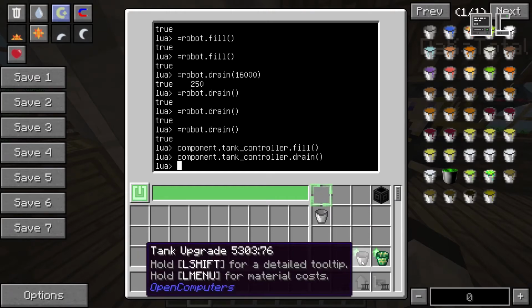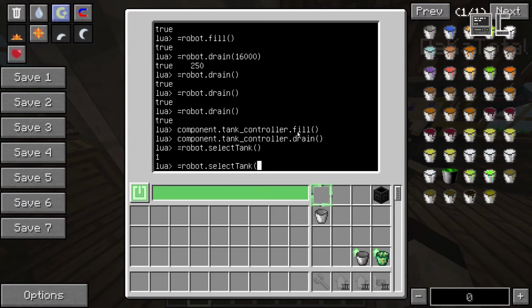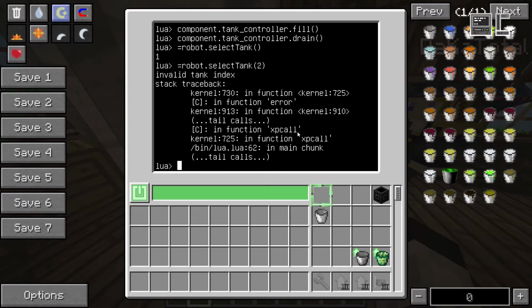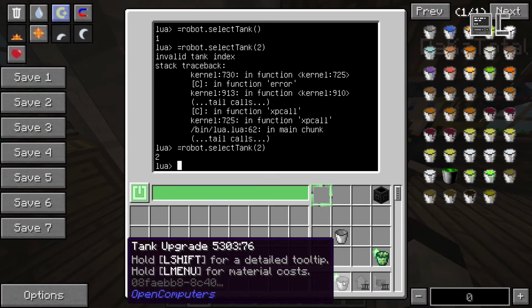If you have multiple tank upgrades installed, you can select which tank to use, similar to which inventory slot to use, by using the select tank command. Calling it with no parameters tells you which one is currently selected, and calling it with a number, you can select another one. I only have one installed now, so the index 2 is invalid. If I install a second one, it should allow me to do that. Yes. So now it's this one that's selected, the one down here.